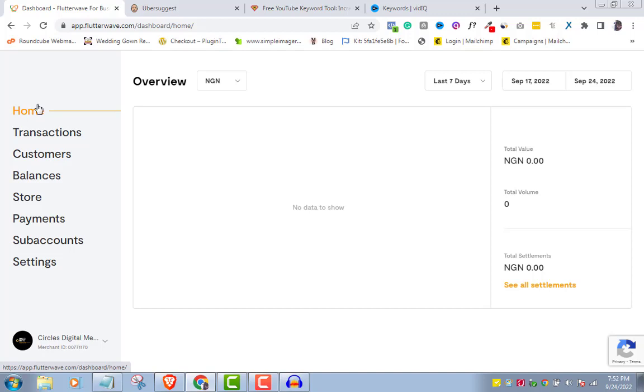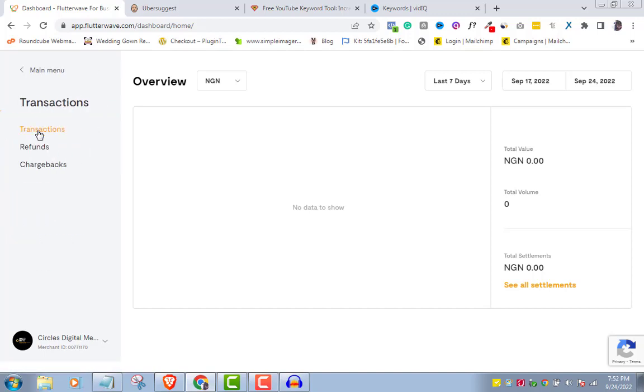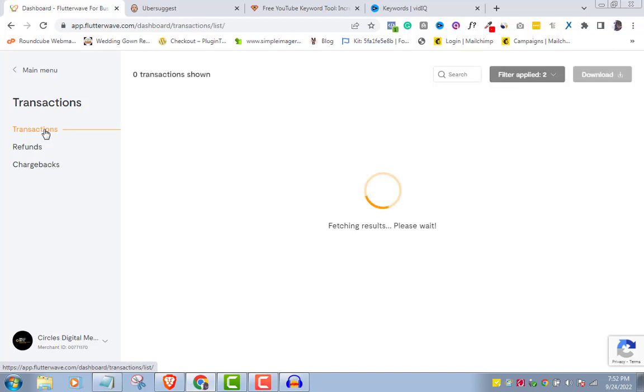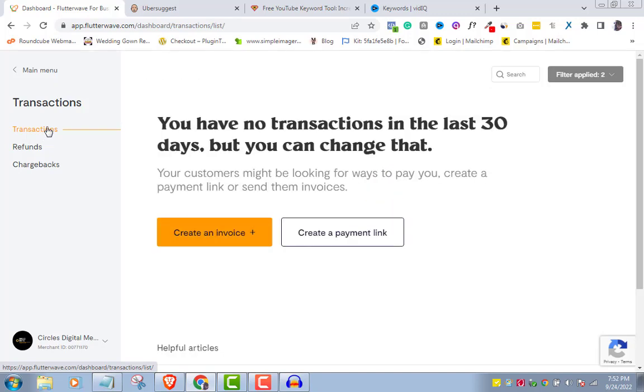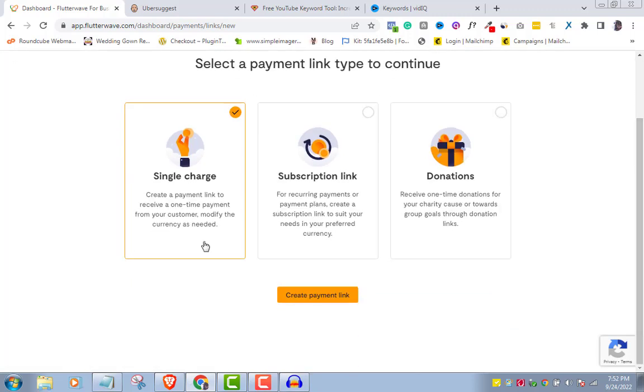Come to the transaction tab and click it. Again, click Transactions, click Create a Payment Link. As you can see here, three options are available for us: a single charge, subscription link, and donation. Here, we want to create a link for single charge, so leave this option as single charge and click Create Payment Link.